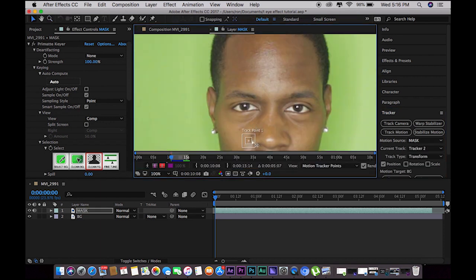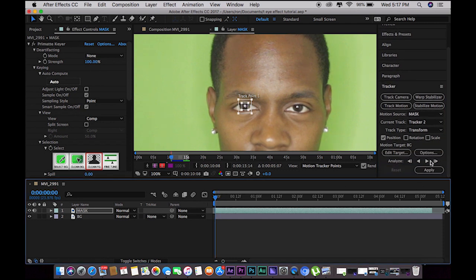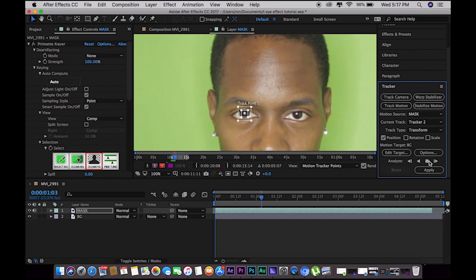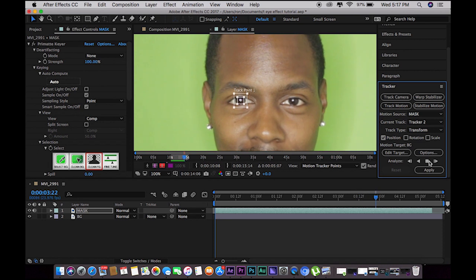I'm going to zoom in some. Drag our track motion over this highlighted part of my eye, and make sure this is at the beginning of the clip. And then we're just going to simply track forward. It should run pretty smooth because of the nice detail I have on my eye from my light.